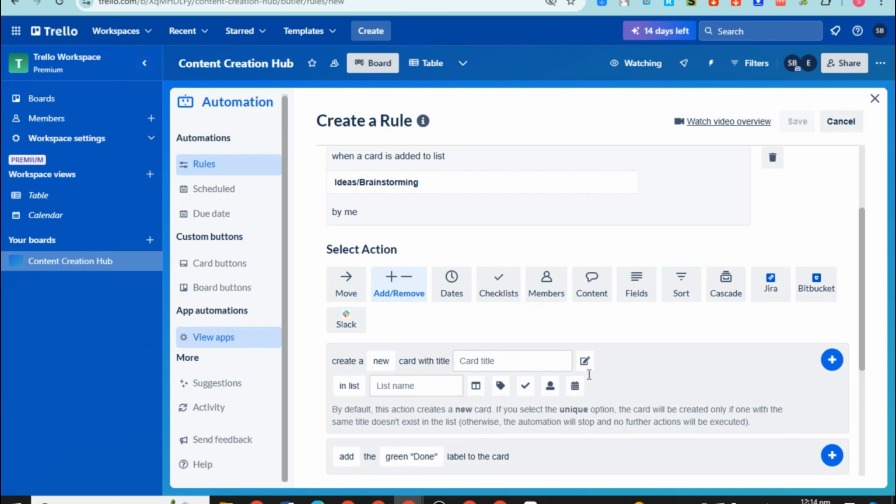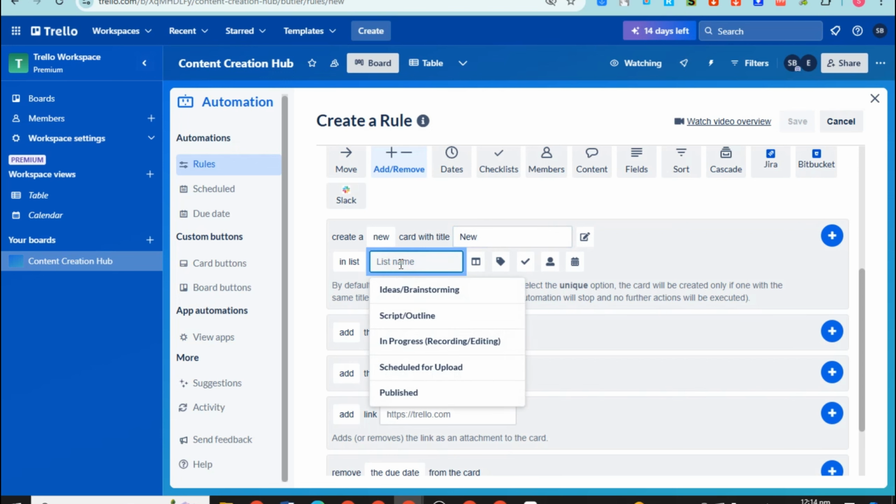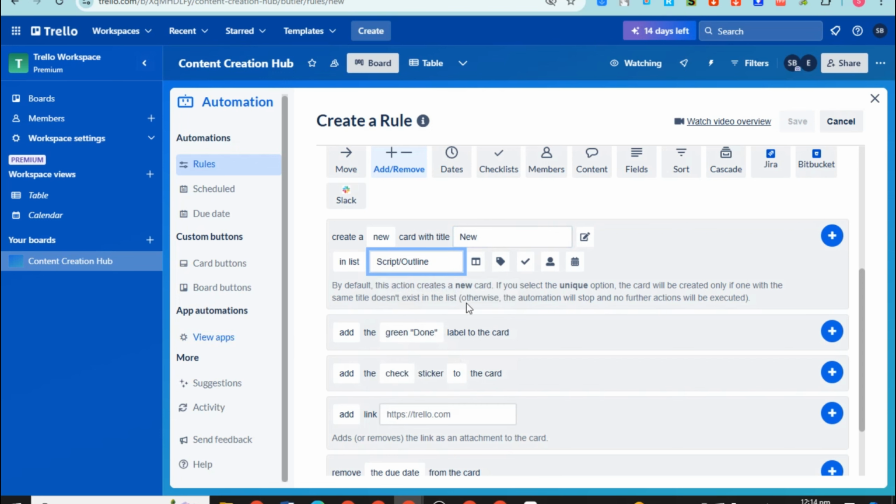Remove dates, checklist, everything is up to you. So let's try this add here. Create a new card with a title "new". Okay, so where? In script outline.